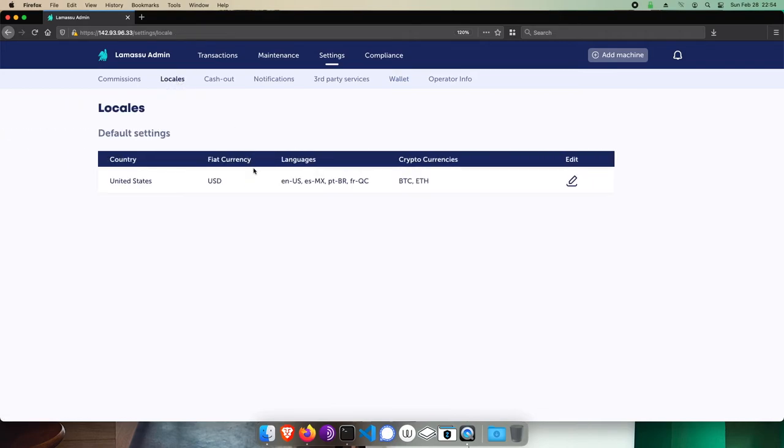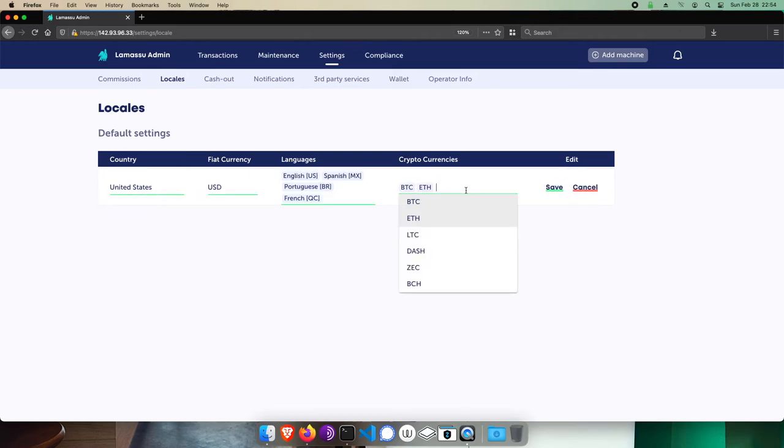Here is where I configure the default settings displayed on my machine, such as languages and cryptocurrencies. I'll edit the two existing coins and add ZEC for Zcash here and click Save.